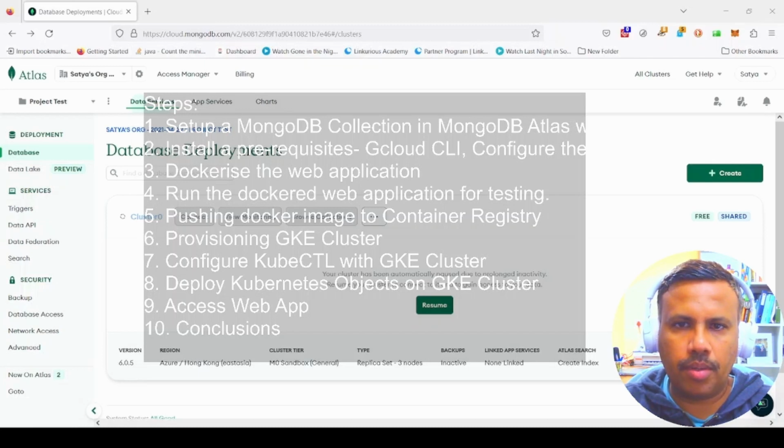The fifth step is pushing the Docker image to Google Container Registry. The sixth step is provisioning the GKE Cluster. The seventh step is to configure kubectl with the GKE Cluster. The eighth step is to deploy Kubernetes objects to the GKE Cluster. The ninth step is that we will be able to see the deployed web application using a browser. And then in the 10th step we'll talk about the main conclusions and so on. So let's get started.